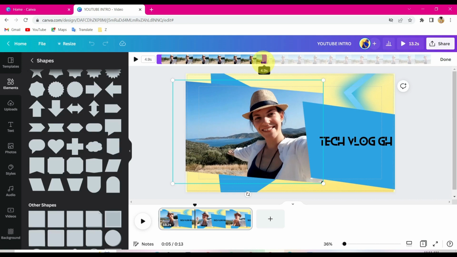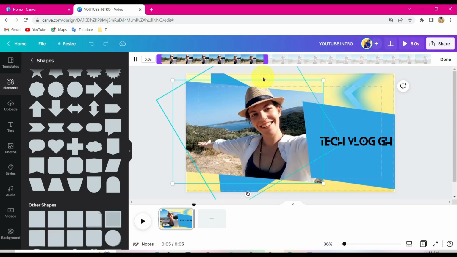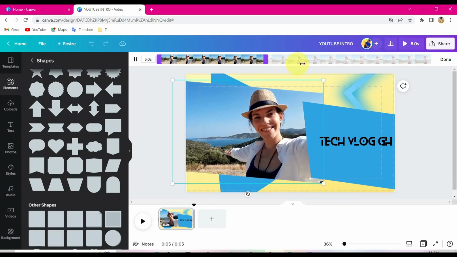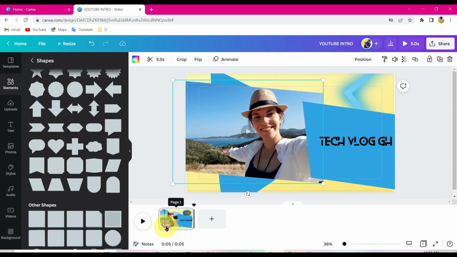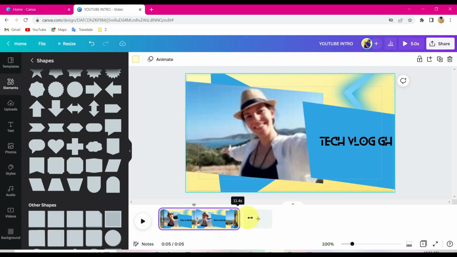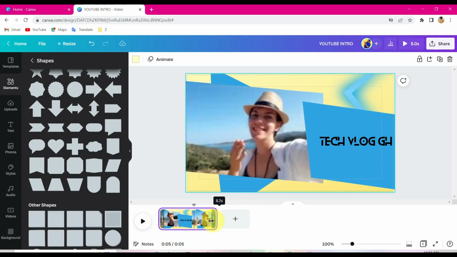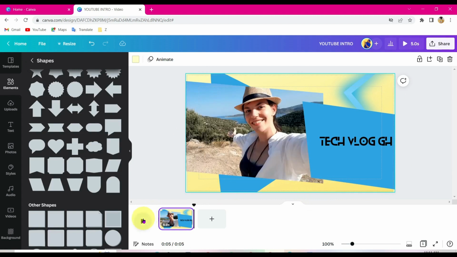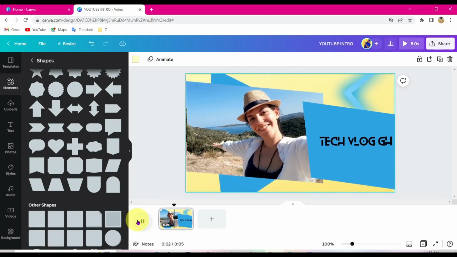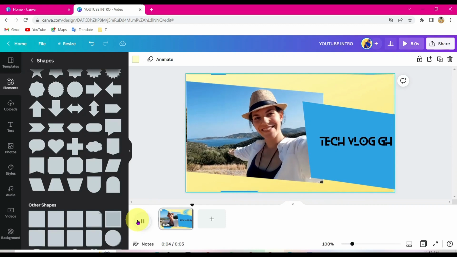So now I have 5 seconds long. If you are okay with the 5 seconds, then you tap on Done. So now you can see we have only 5 seconds. You can also decrease it or adjust the timing at the bottom here. You can also drag it like this to decrease it to 5 seconds. So this is how it is done. Let's preview it and see. So now our YouTube intro is ready to use.